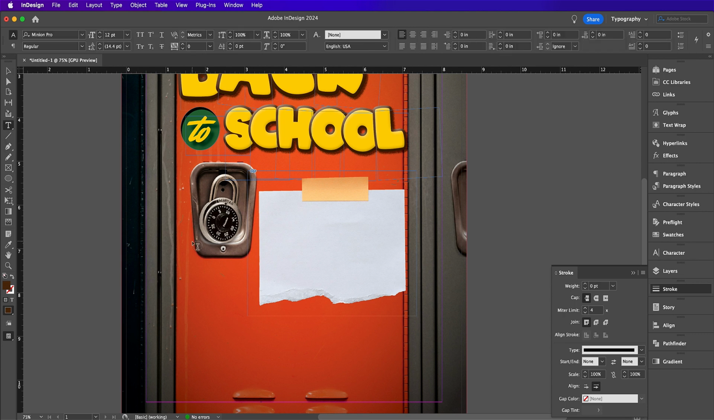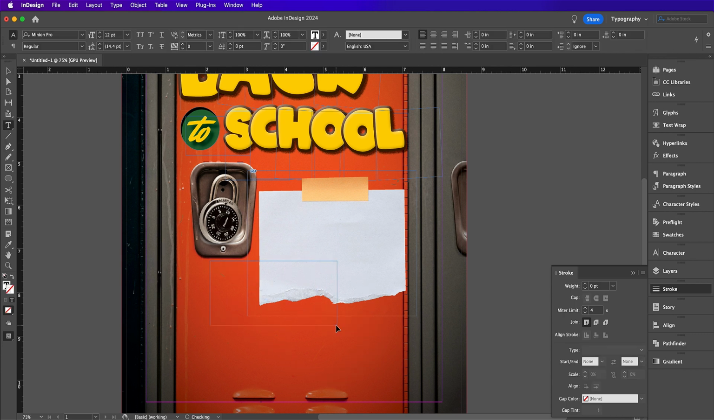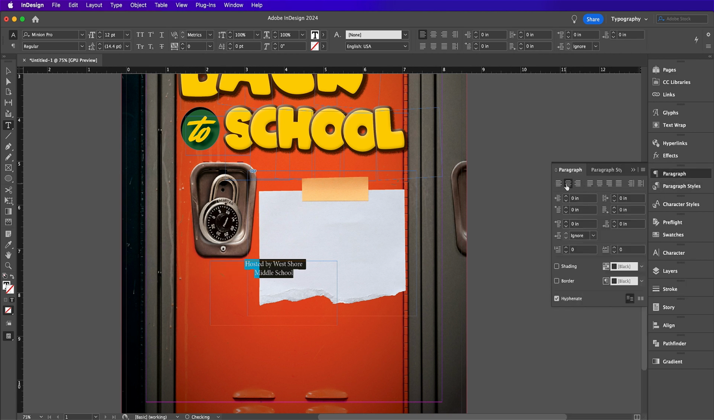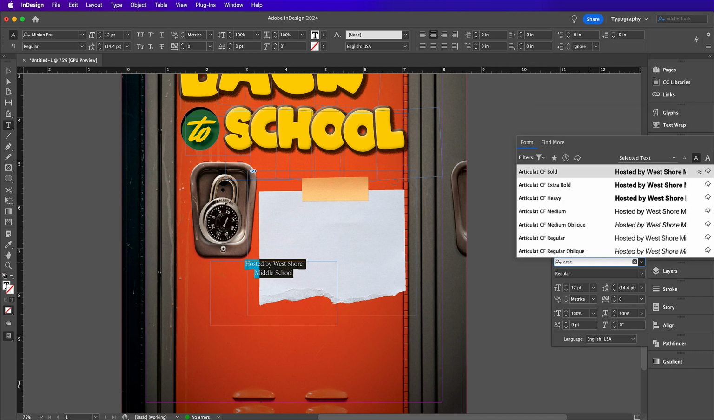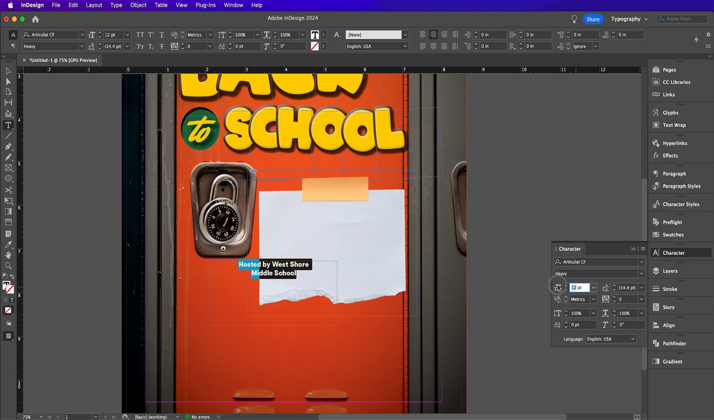Now use your type tool and type out who your event is hosted by and a little introduction of what the event will be about. I will be using this font and changing the size to 19. Use the green color swatch for the fill.